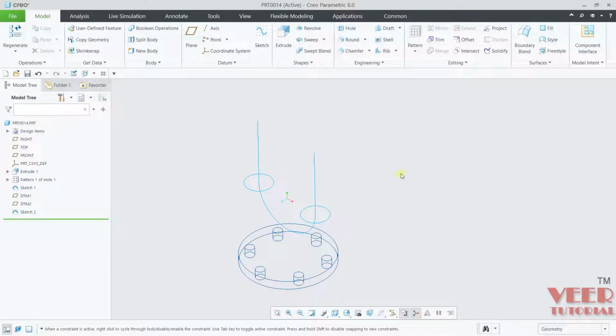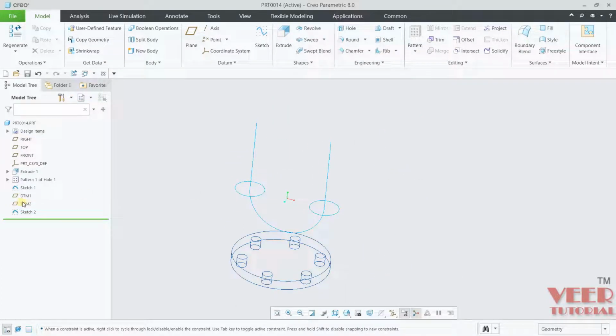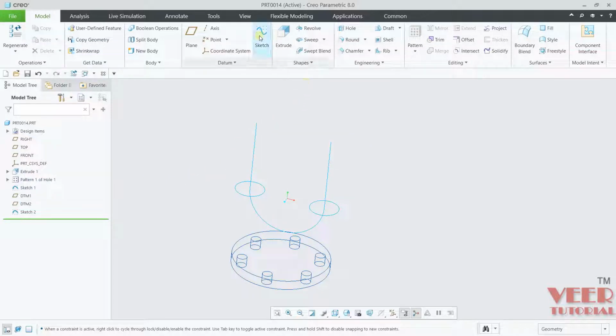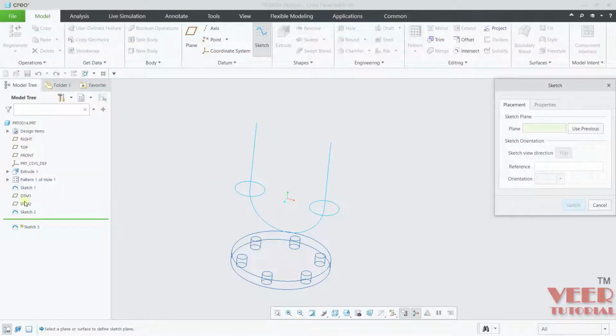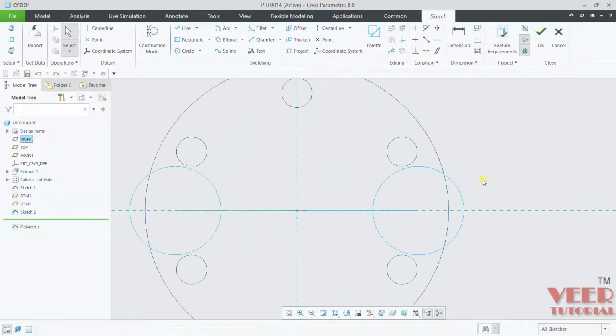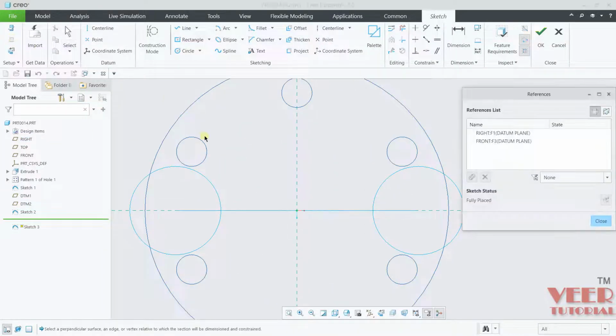Similarly, we need to create circles on this plane. So I will go to this plane, click on this and click on show or hide. Now I will go to sketch, select this datum plane 2. Click sketch. And now we need to take references. So now I can take the reference of these existing circles. I need the center point, click on this and this point.